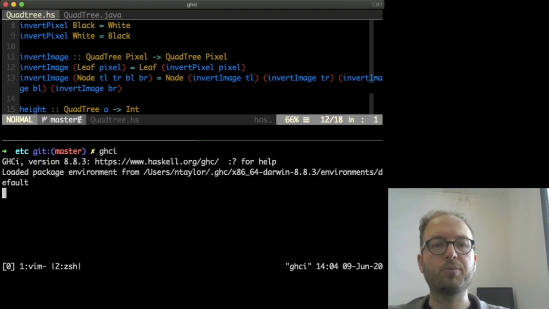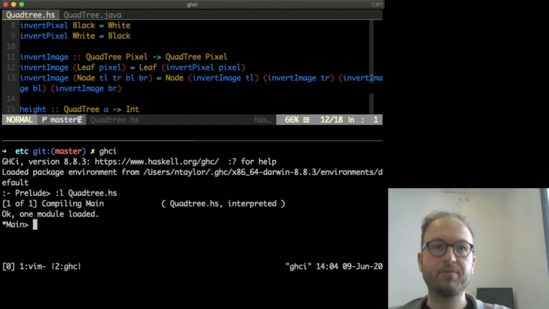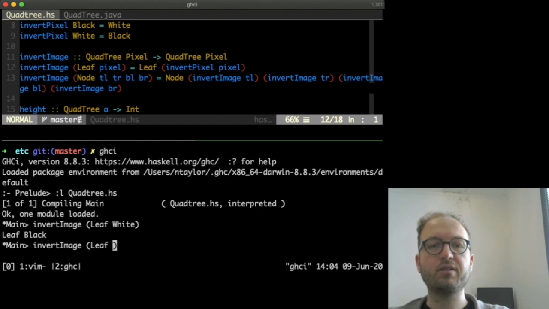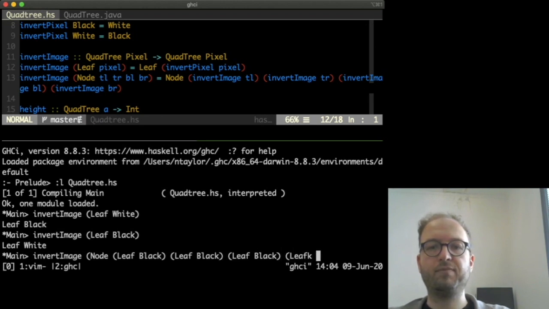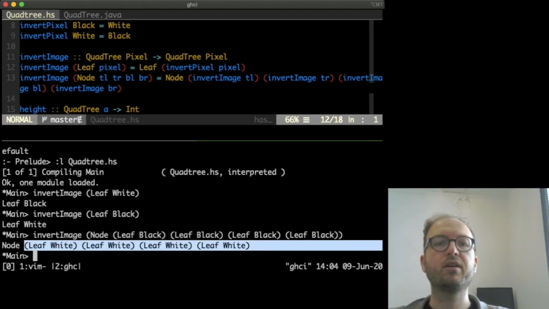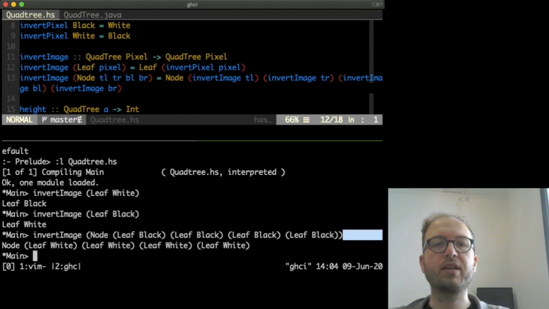Okay, let's open up the interpreter and load our file. So let's see about inverting some images. So we'll invert image leaf white, and we should see leaf black. And if we do the opposite, and what about a non-trivial case here? So node leaf black, leaf black, leaf black, leaf black. You see that all the subtrees are inverted just like we expected it to.